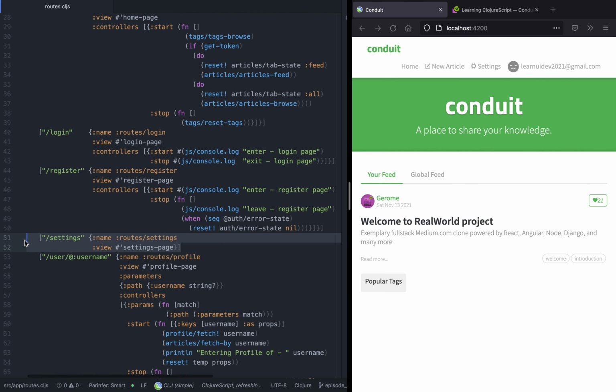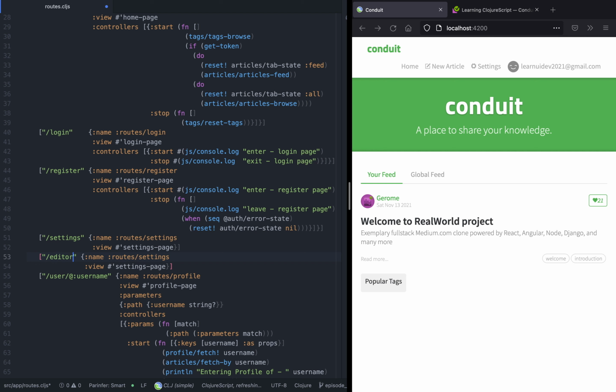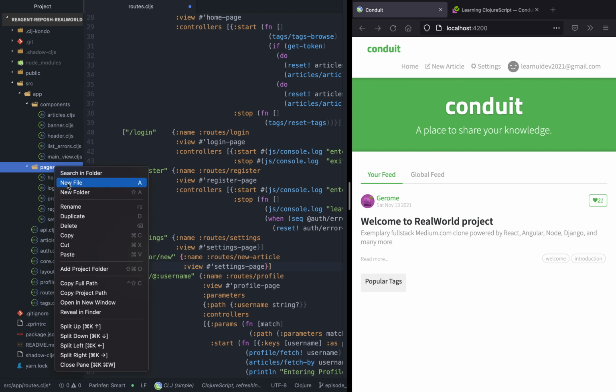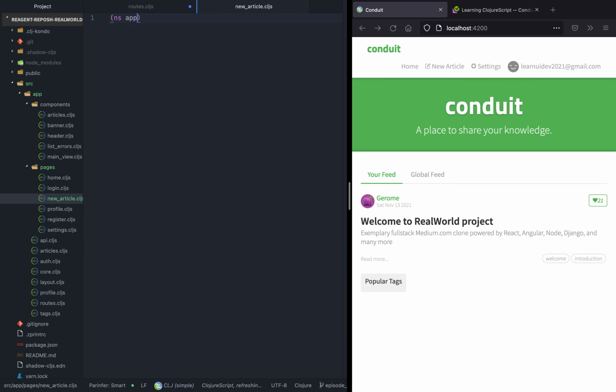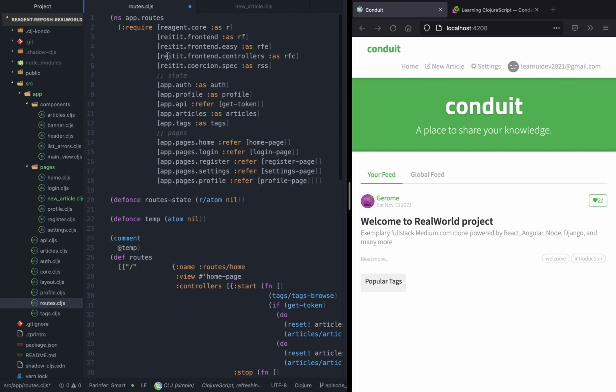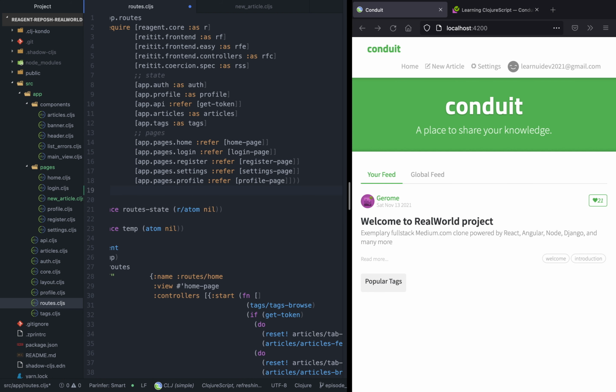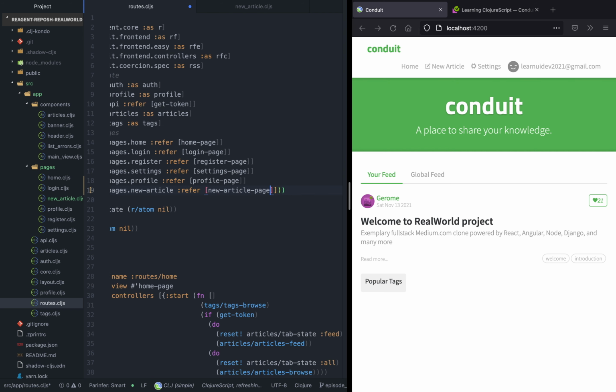So the first thing is to create a new route. Under the settings route, we are going to create a new route called editor/new, and the name of the route will be new article. We also need to create a new page for this route. So under the pages section, we're going to create a new file, and let's call it new article. And for now, inside this namespace, we're going to have a new page called new article page, and for now we'll just show some dummy text. The next step is to import this in the routes, and here let's import it, and let's add it as the view.